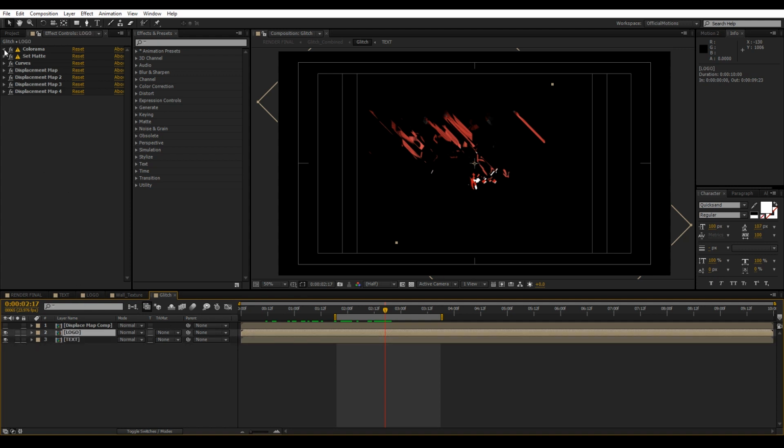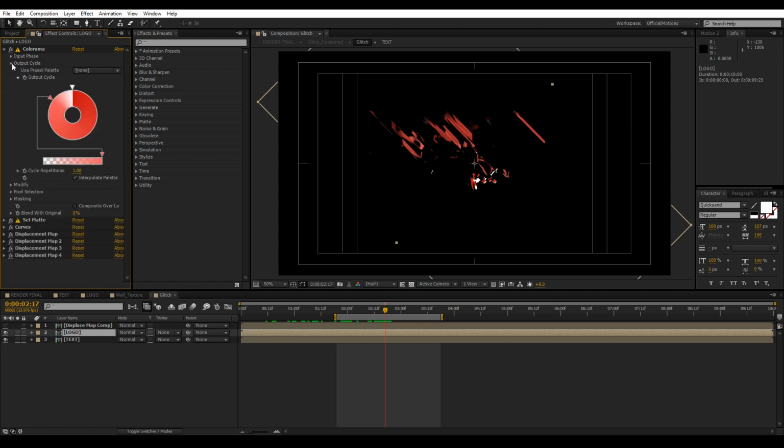Just expand it, output cycle, and in here you have three colors: white, red, and a brighter red. You can move the inwards arrow around. I suggest leaving this one white so you don't blow up the text, as I said before, because of the glow effect and how it works.